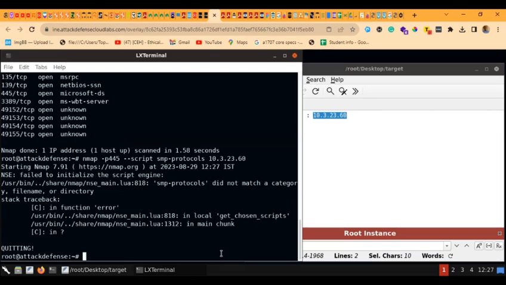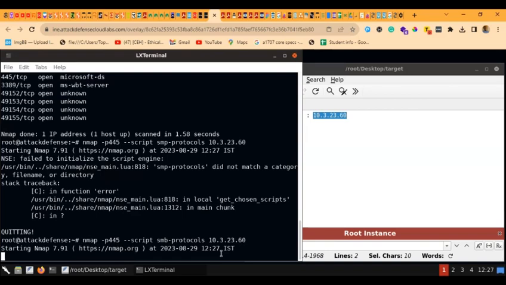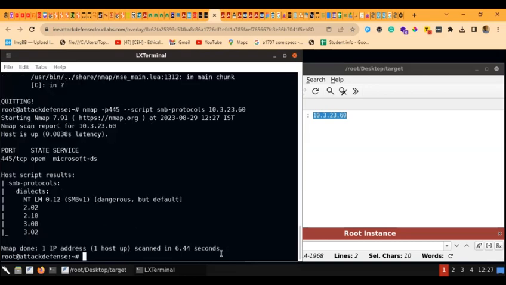oh, okay, there was an error. It's from my end, so it's supposed to be SMB, not SMP. Sorry for that. So yeah, these are the protocols and these are the dialects we have. So it's saying NT LM, dangerous by default.